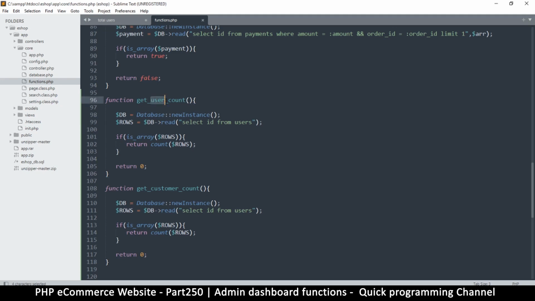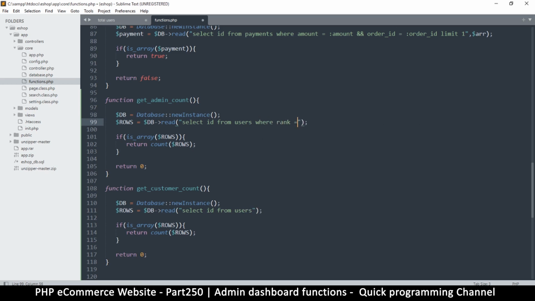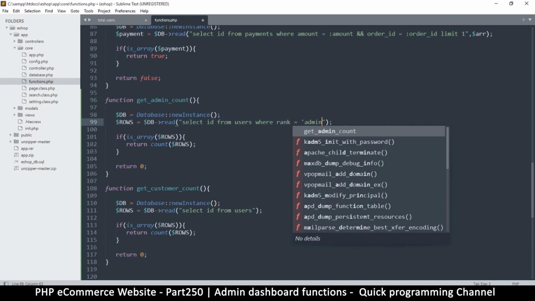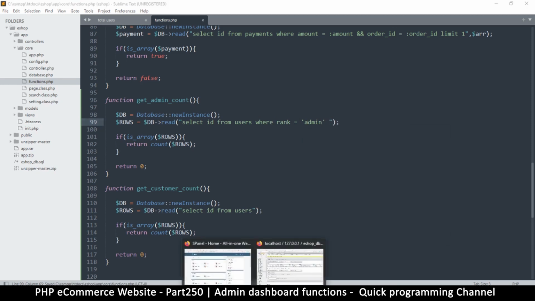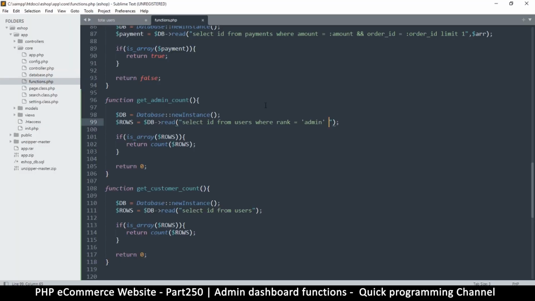So here we can just say maybe get customer, maybe. Okay, we have customer count here. So maybe let's try get admin count, like that. Then here all you have to do is put a where clause and just say where rank is equal to admin, like so. That's about it. So if we come here, that's the rank admin. The other rank is customer, and so we just need to copy that and put it here. Select all from users where rank is equal to customer. But same deal here.